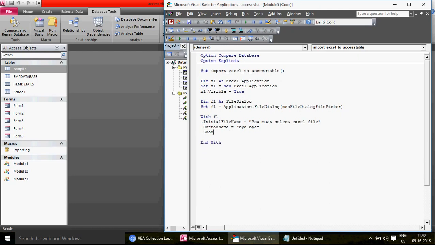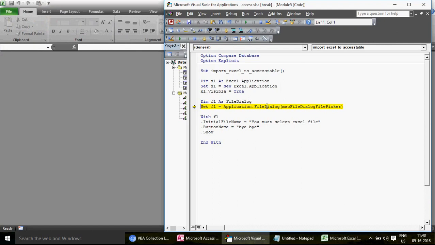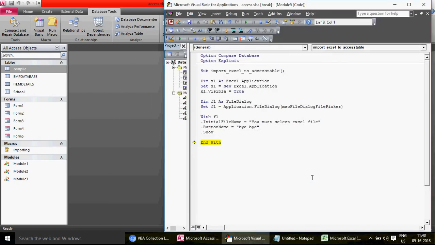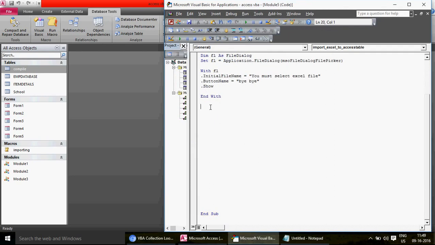Okay, now let's just run this quickly and then you will understand it. All right, there we go. The Excel application is opened. Now the initial name is "You must select Excel file", and the button name is bye-bye. You can see here that it says select Excel file. The prompt is coming. This is called the initial view name. And the moment I select any file, let's say I select this, you see that this button is converted to bye-bye, right? And I just have to click here and the file gets opened, right? So this is how we have done. So far so good. We are happy with this. The things are working in our favor.